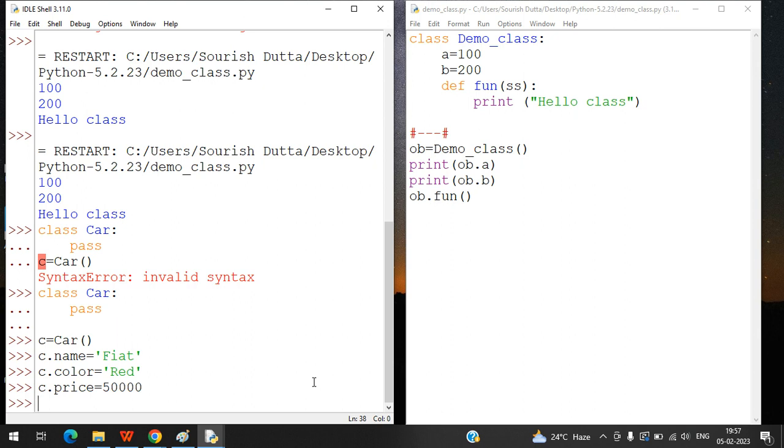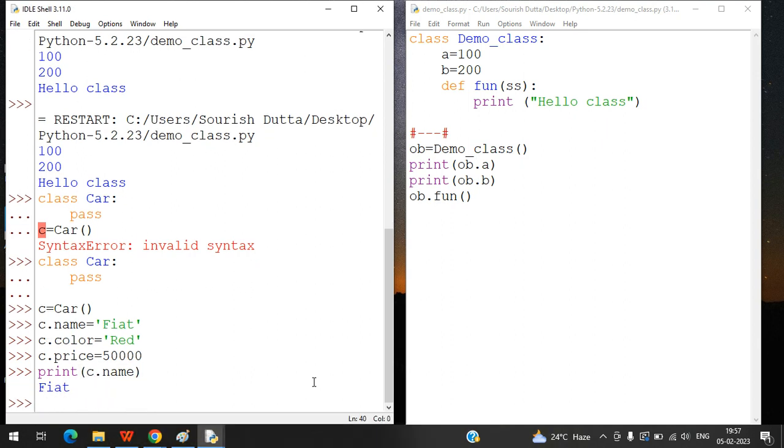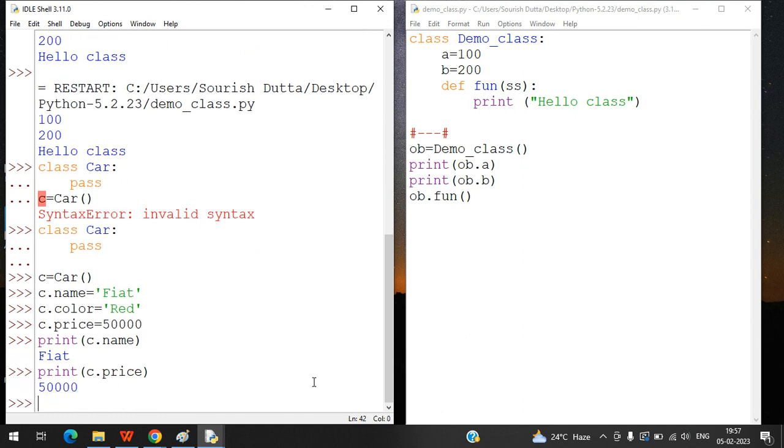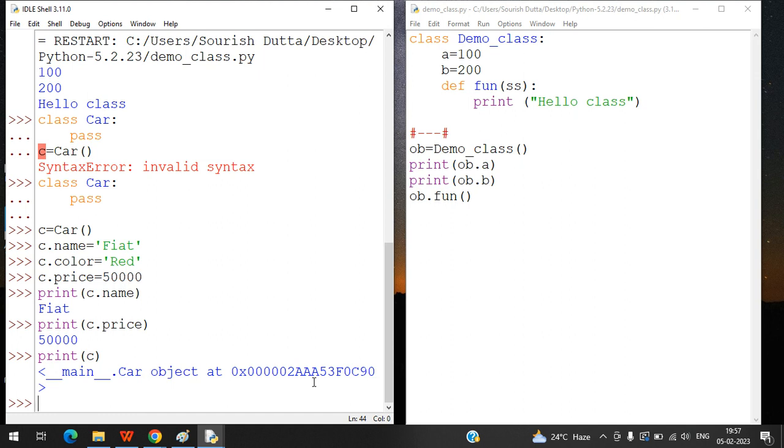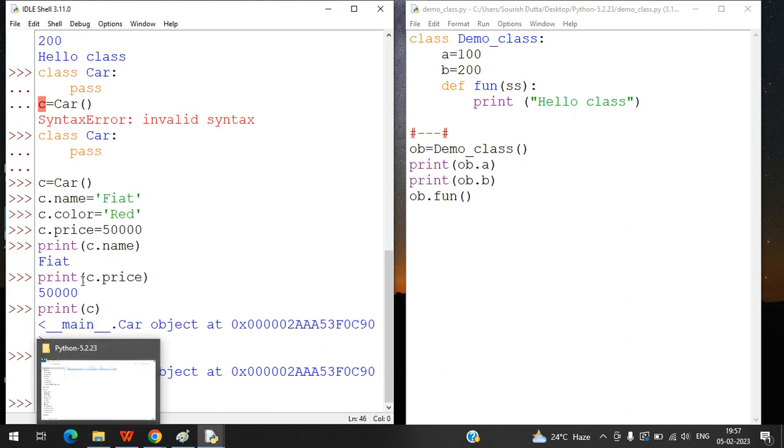Okay, so now let's print. If we want to print it, so print c.name. What you will get? You will get Fiat. Let's print c.price. You will get the price. So what is c basically? If you want to print c, this will give you the address of that object. If you want to print c in this way, you will get the address of that particular object.